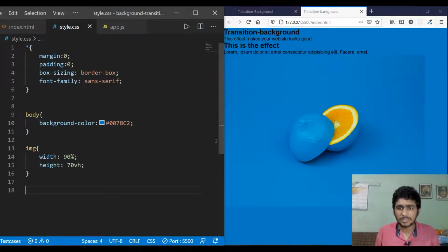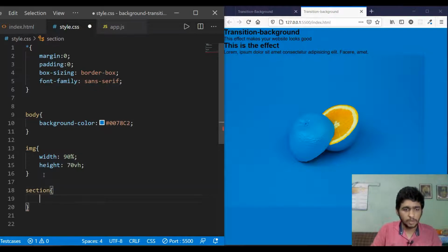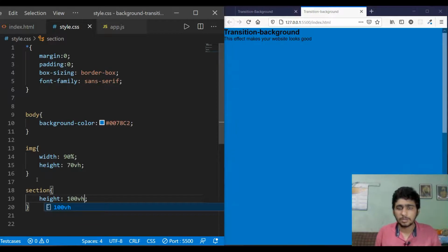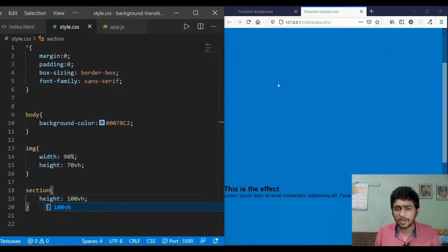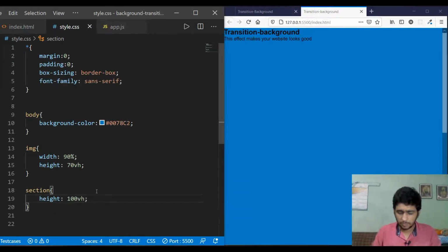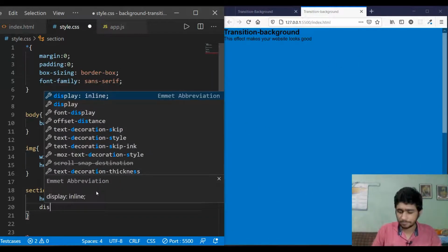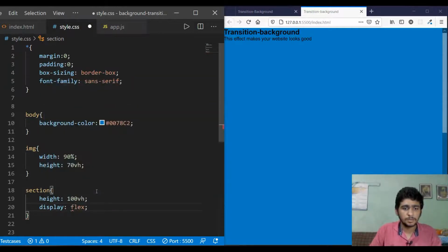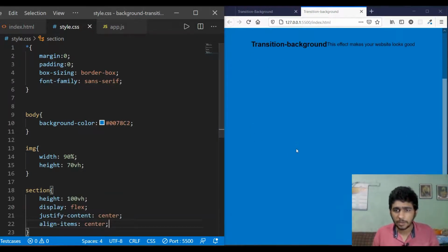Now let's style our section. We are going to give a height of 100vh to both our sections. Now we need to do the content. We need our content to be centered here. So for centering, we are going to do display flex, justify-content center, align-items center, and here it is.